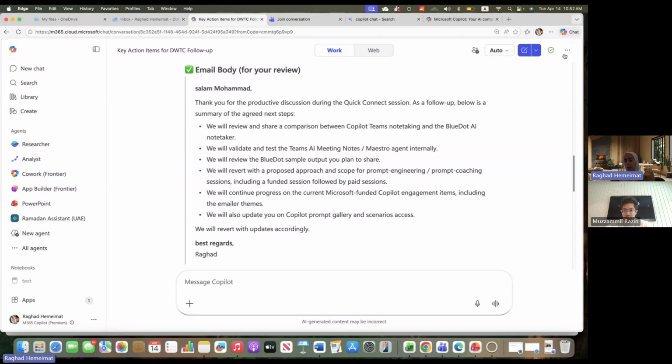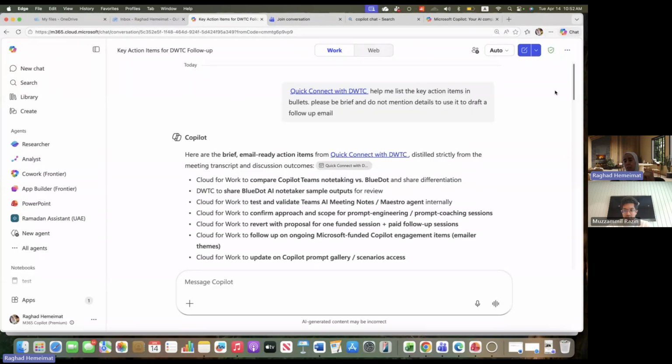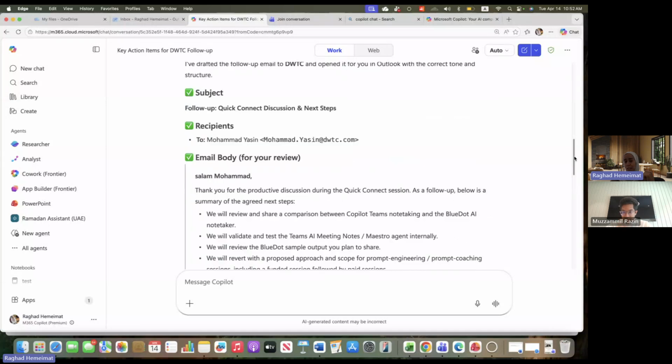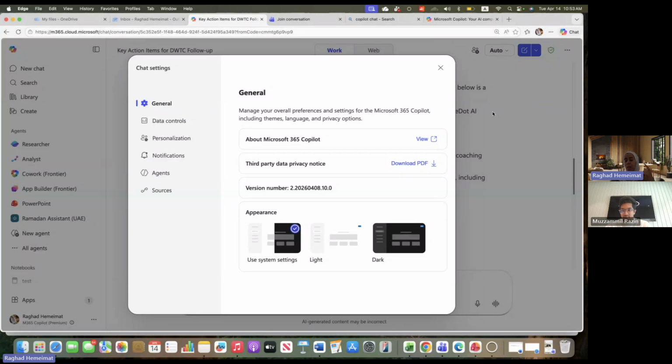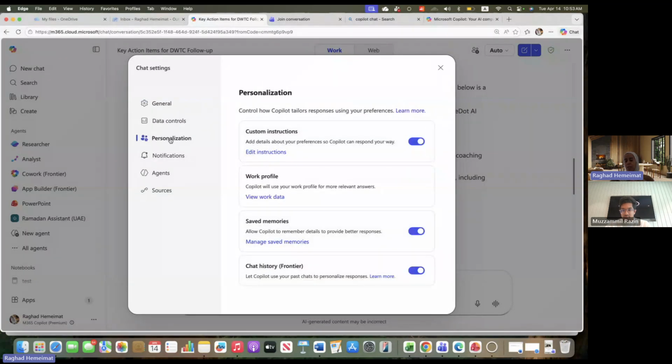Let me show you how we can control the settings, how we can tell Copilot how to respond, how to write emails, and so on and so forth. If we click here on settings, we can control how I want my Copilot to respond. And here in personalization. Why is that important? Because when AI was first in the market, everyone said that we look the same. AI is using the same language, although we are different. Like I will respond in a way that is different than Muzammil.